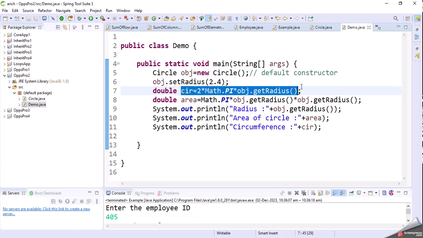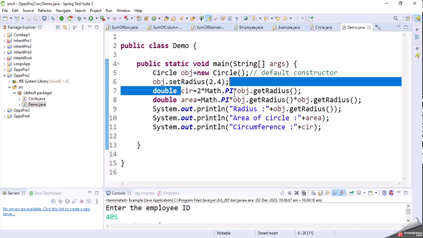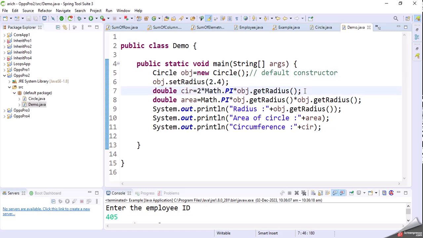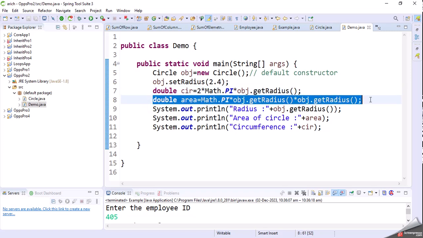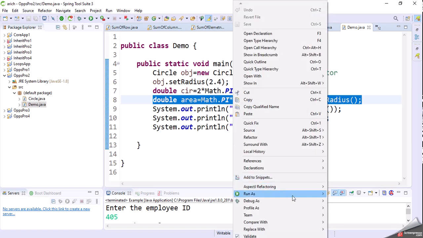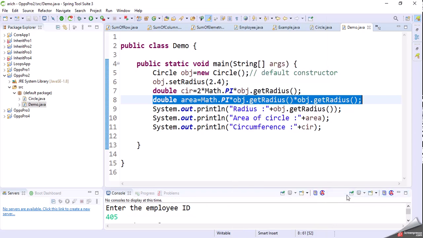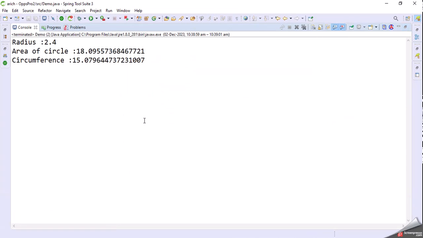This is the circumference, 2 pi r. Math dot pi will return the value of pi, and obj dot getRadius will return the value of radius. With the help of this formula, we will find the circumference and area of the circle. So you can see this: radius, area of circle, and circumference. Now we can execute this. Radius 2.4, area of circle, and circumference.